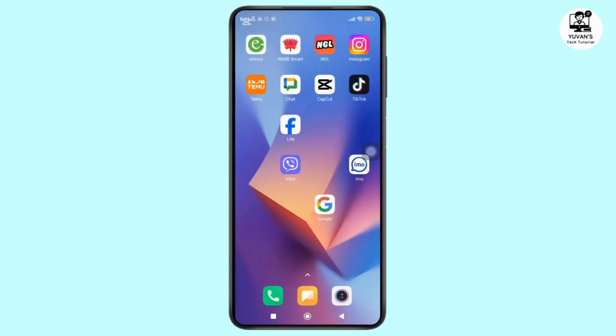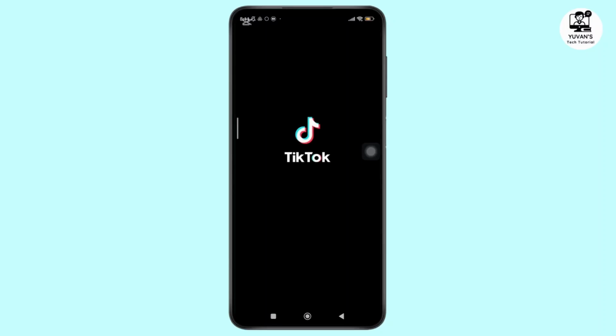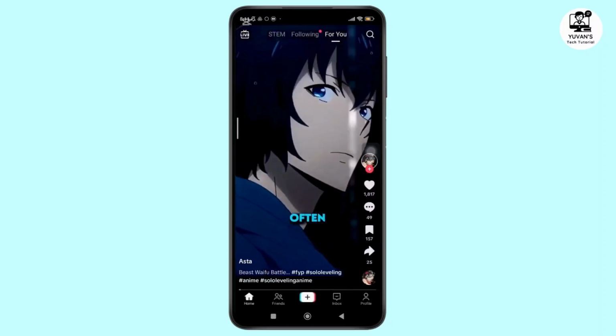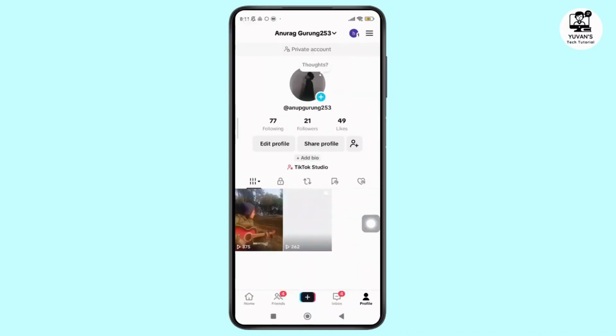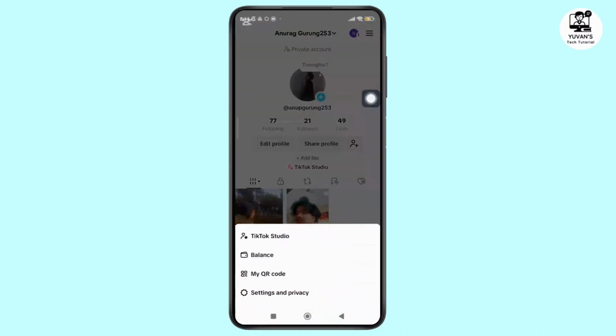So first things first, open the TikTok app on your phone and make sure that you're logged into your account. And once you're inside the app, simply tap on the profile icon shown in the bottom right corner of the screen. And once you are on your profile page, simply tap on the three dash icon shown in the top right corner of the screen. And from the pop-up menu, simply tap Settings and Privacy.